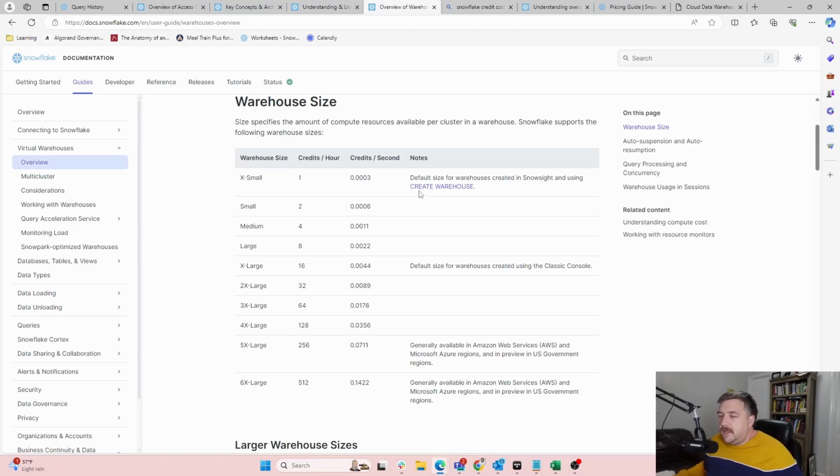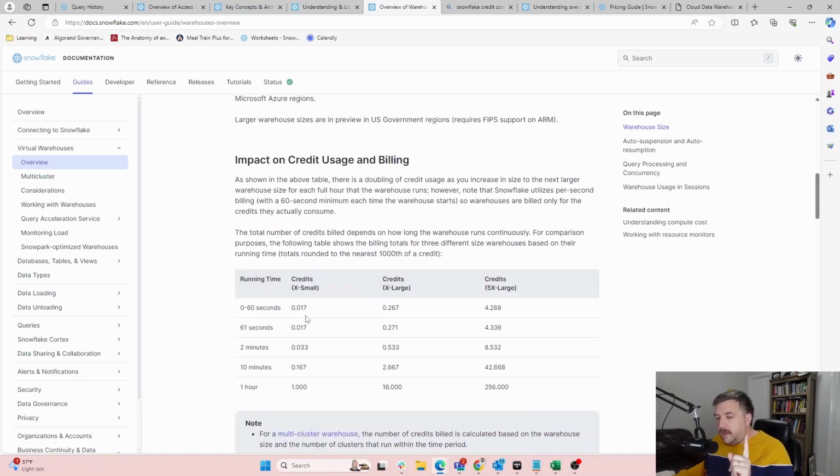But the idea is that based on which one of these warehouse sizes, you're going to use X amount of credits per second, and then a credit per hour breakdown. So if you are doing giant work, you're up here, but the biggest I've ever gotten into is like medium. This shows you consumption. So again, here's the impact on credit usage and billing.